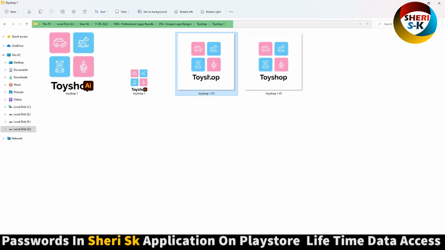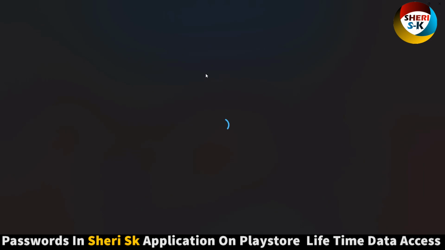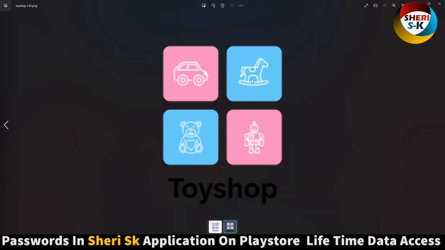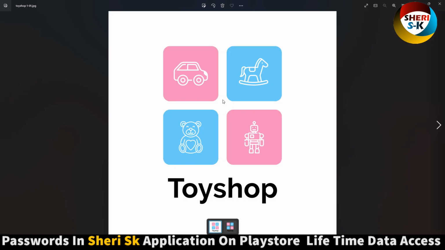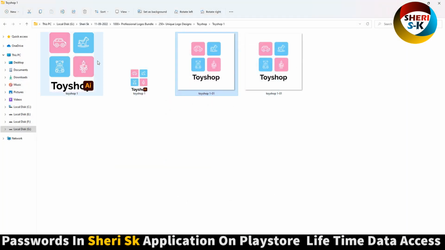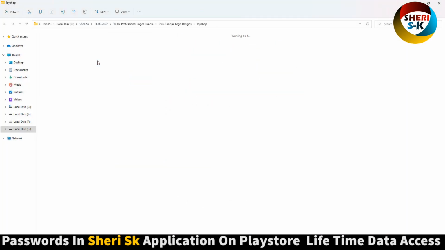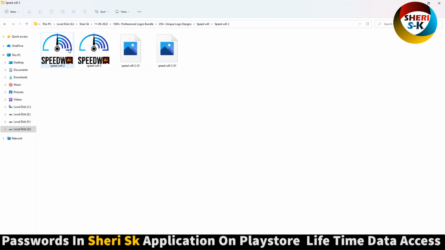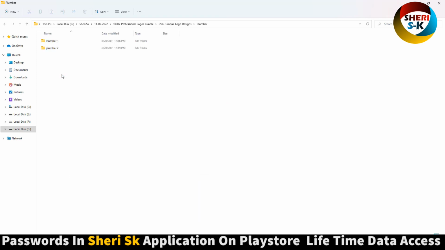Here is a preview toy shop. PNG, and here is a JPG. You can add it in Adobe Illustrator. Speed Wi-Fi. Okay, plumber. Okay, and here is orange.